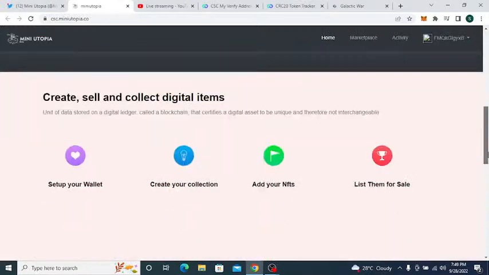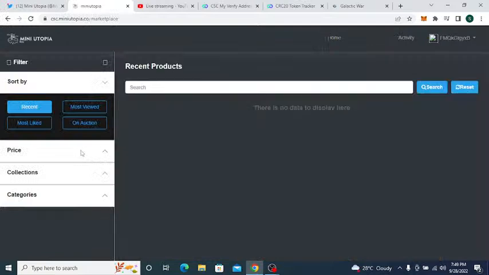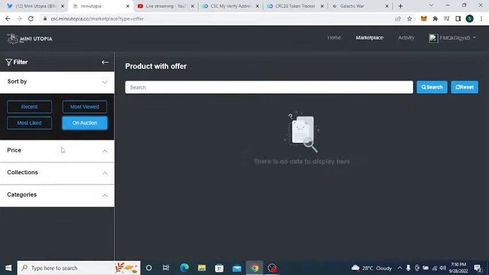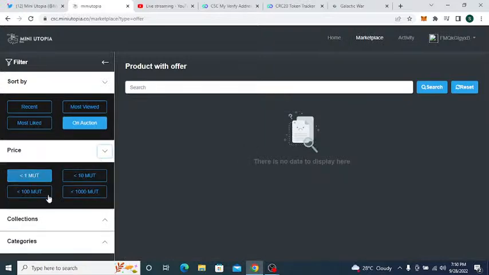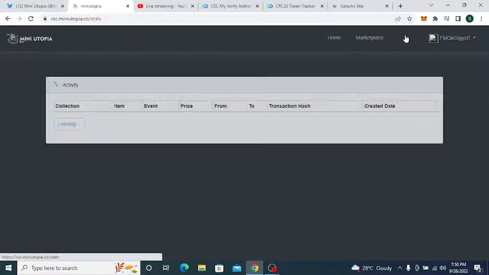Set up your wallet, create your collection, add your NFTs, list them, see the marketplace. Oh, nice. I think it went up while we're doing it live. I'm not able to see many things because I tried it in the morning, guys, and it was not there. This website I was not able to see. Now only I'm able to see it.